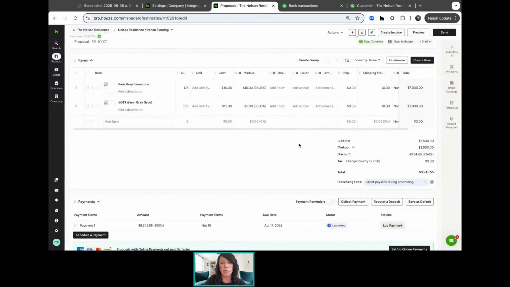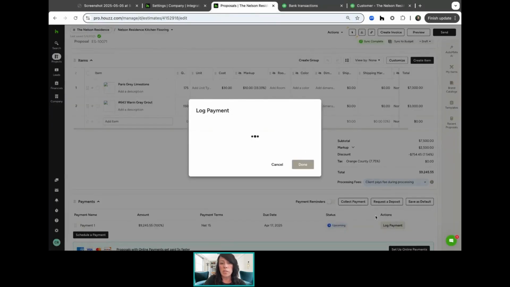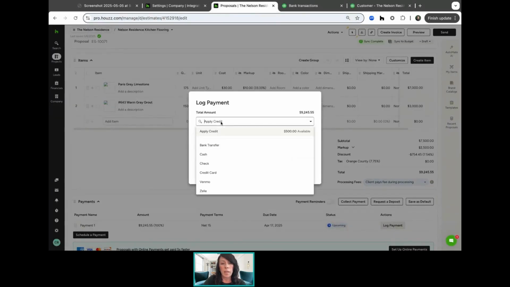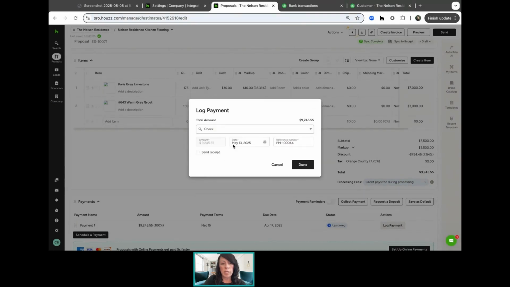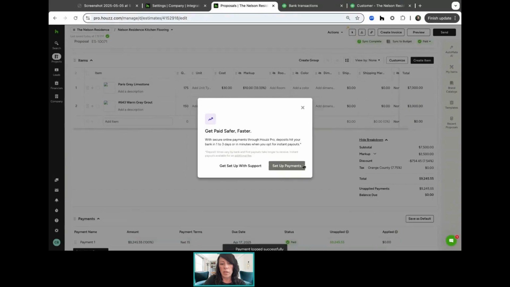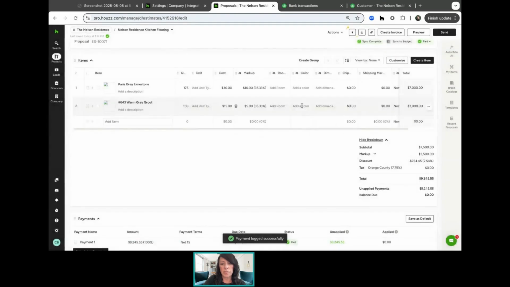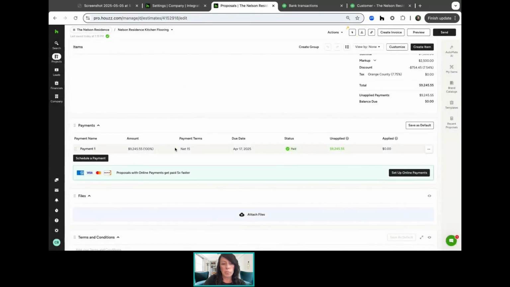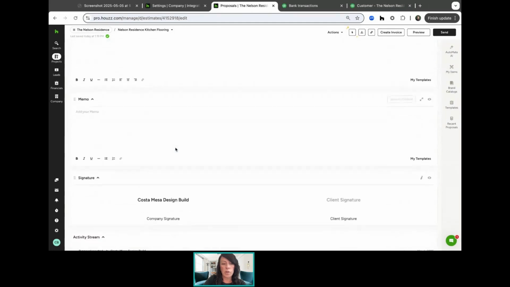Now let's see if we want to log a payment. So we are going to say they paid by check. I'm going to go to the 20th. And of course, you can send a receipt to your client, change your reference number, all of that. We're going to say done. So you've got your payment information down here, of course.